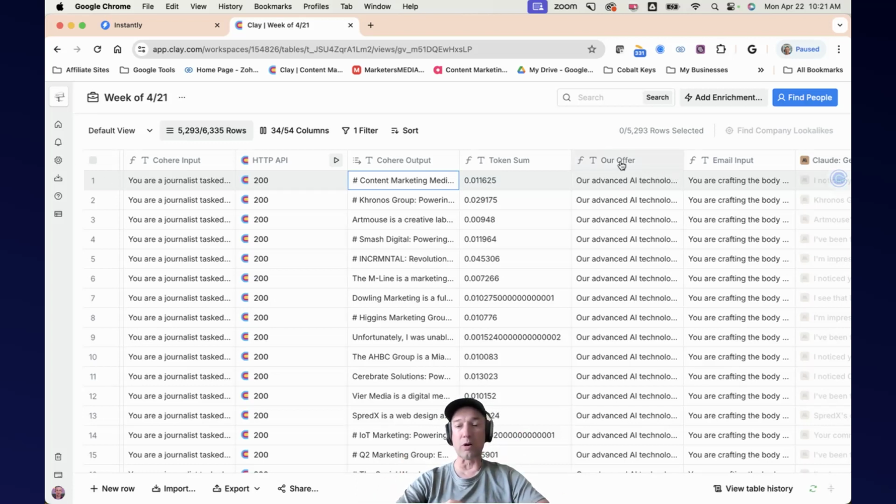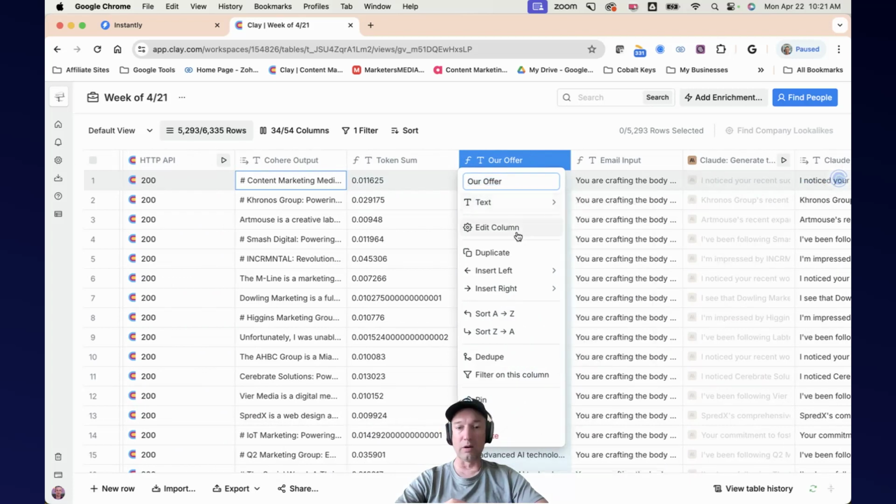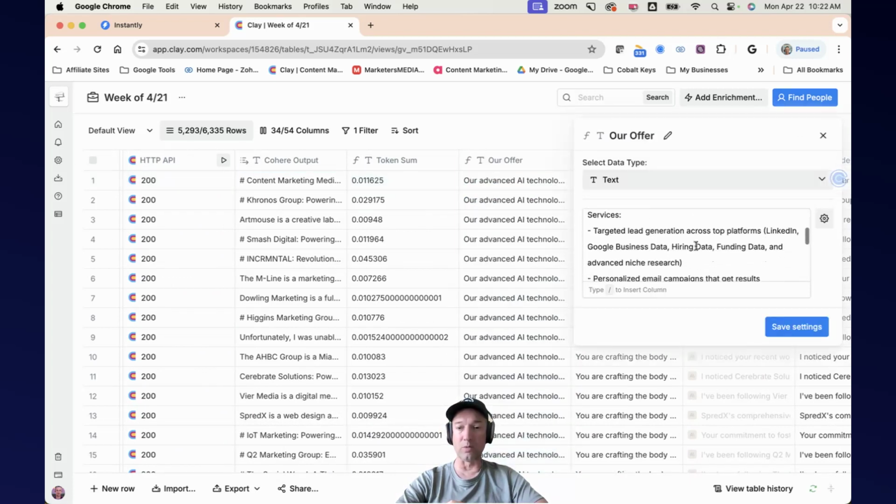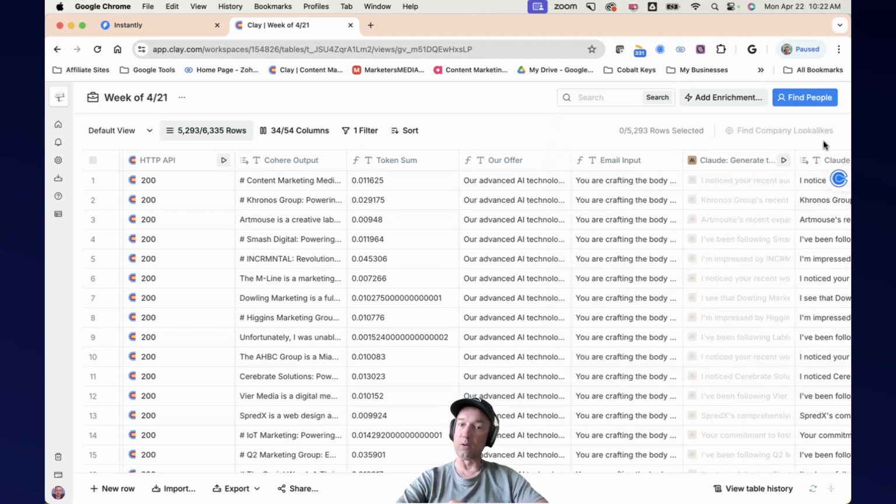I want to show you what our offer is. If we go through, you can see we're prompting it with the services that we offer, and that is really the goal. When I build these workflows and my team builds these workflows and we share them, we want you to be able to come in and put your offer in. So this is our offer this week.